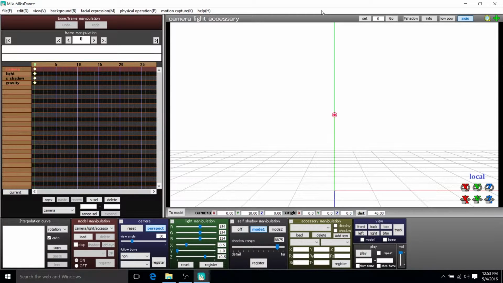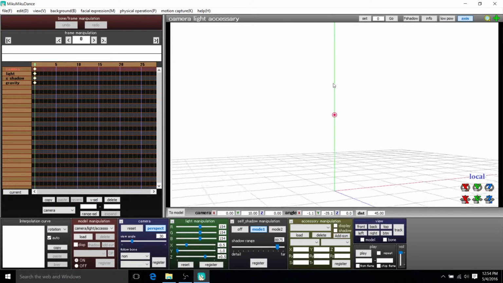I'll be giving you a run through of the absolute basics about using this program to basically animate Hatsune Miku and similar characters inside of this program. So it's not a 3D modeling program, but you can do animation with it.